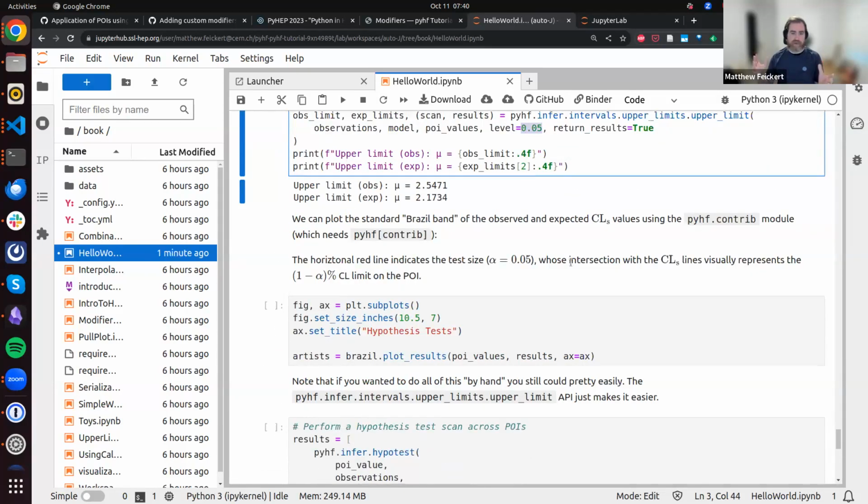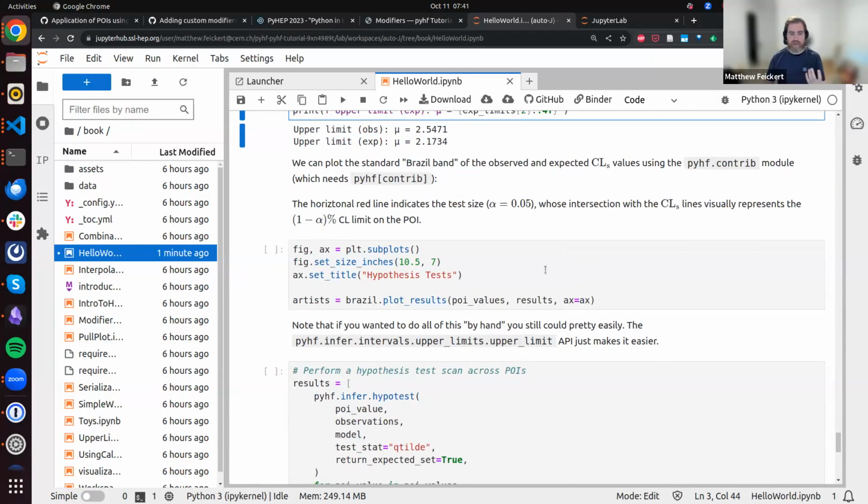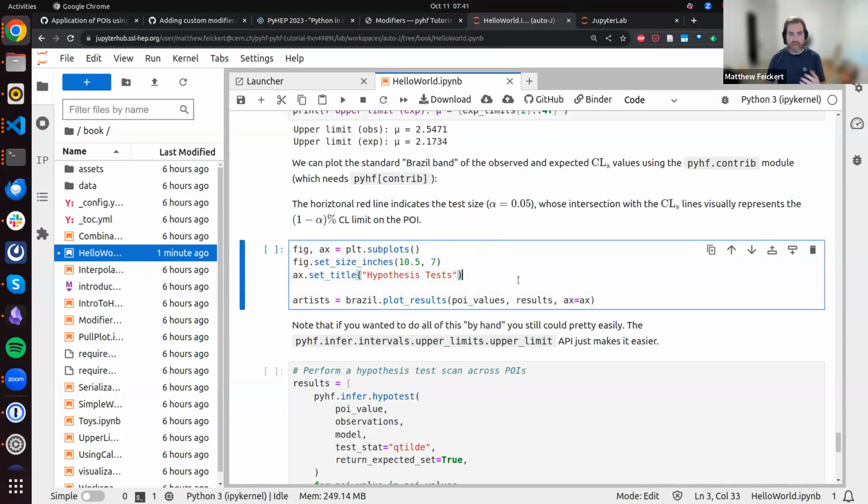So this is what we actually care about when doing the limit setting, but we also might want to be able to visualize this, especially at different stages in the analysis when we're trying to play around with different test models to make sure that we understand the analysis, the modeling, and all those other components. So we also provide this contrib module, which provides some visualization features, even though this will eventually get spun out into its own visualization library.